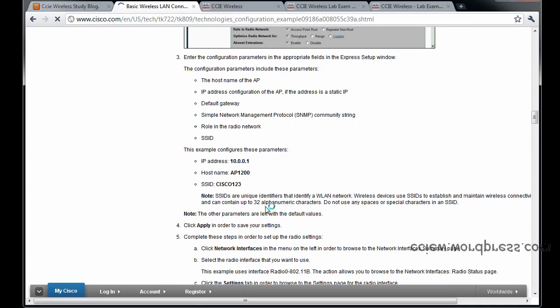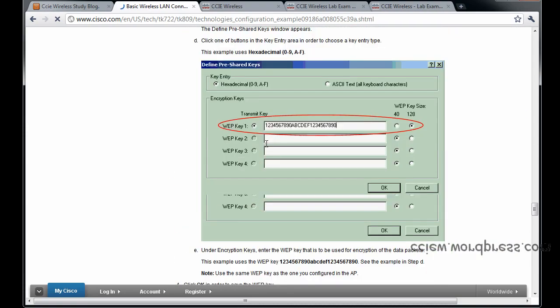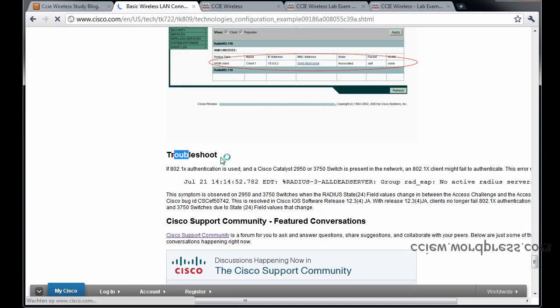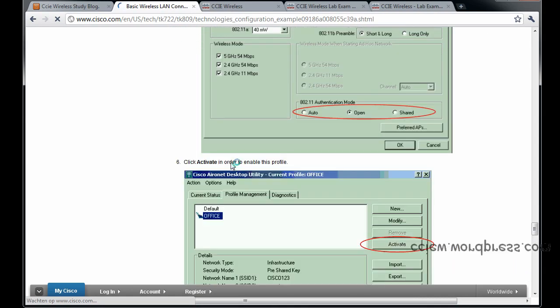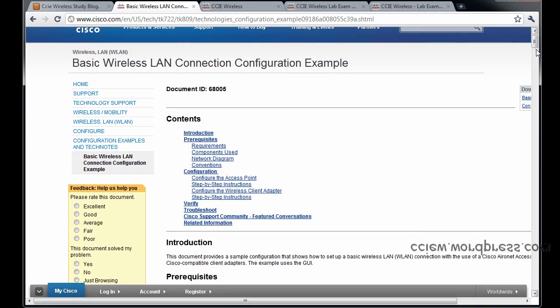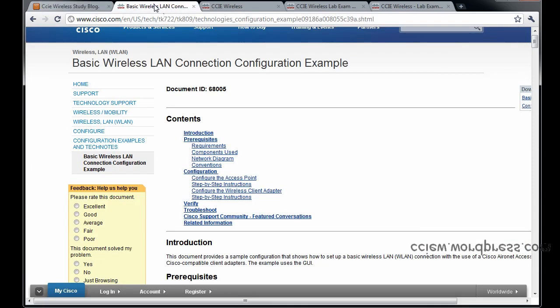And it's really step by step. And after the configuration, there's always a troubleshooting section. So this is an easy way to practice a lot of things that can be asked during the lab. If you gather all the tech notes, it's about 314 different tech notes. Some of them you must read, the others you have to practice.